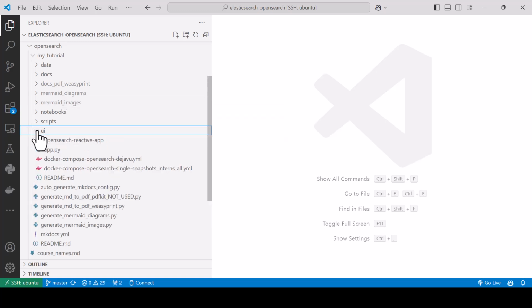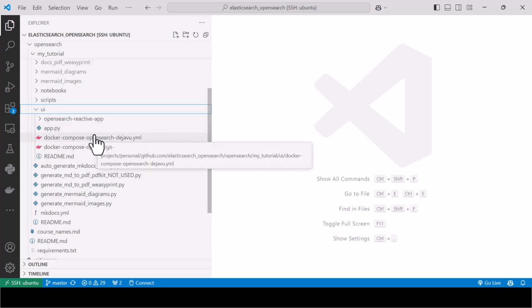Now there is a folder called UI. We are not going to demonstrate this in the course. The reason being, I'm building an end-to-end UI app with OpenSearch, and this is not yet complete by the time we are writing this course. So this would be in a future course.